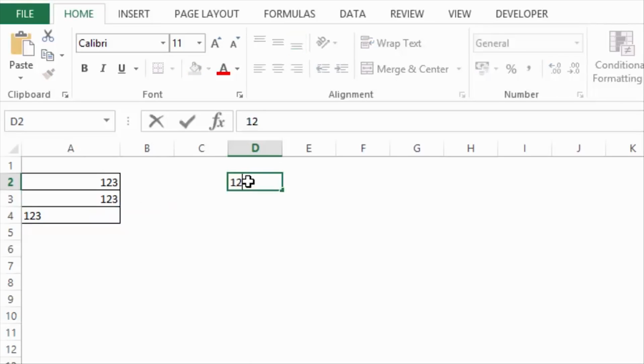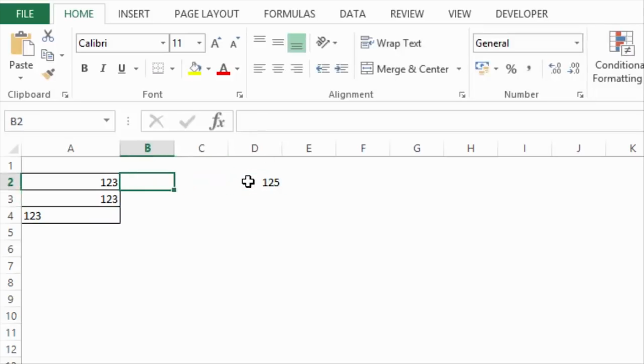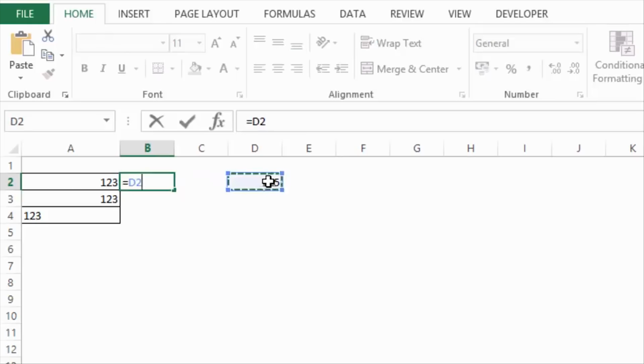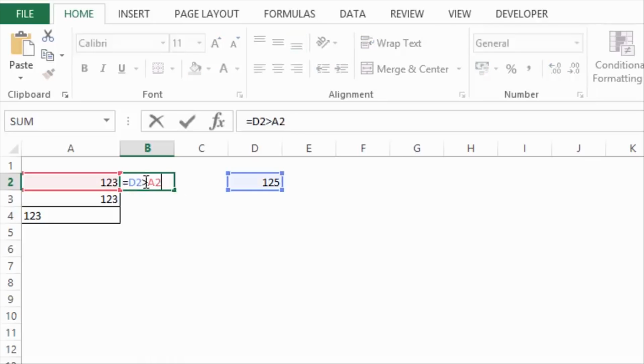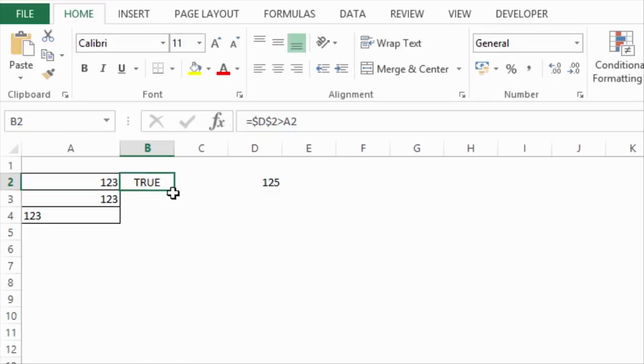For example, if I have this number 125 here, and if I check for a condition that this number is greater than 123, which it obviously is, so it should return a true. Now I would check this condition for all these cells. Let me lock the first cell. Now I would check it for all these three conditions for all these three cells, and you can see the first two are true, which is the right way, but the third one is false.